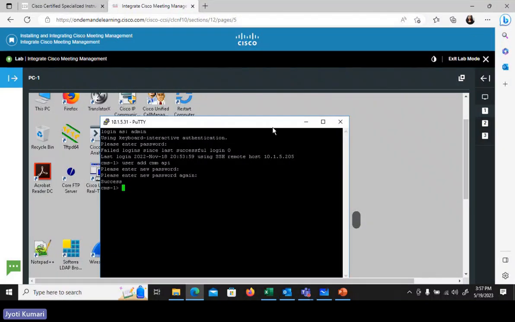If we have more than one CMS, like in this tab, we have like a cluster of CMS. So on all the nodes of CMS, you'll have to run this so that the CMM will be able to manage all.